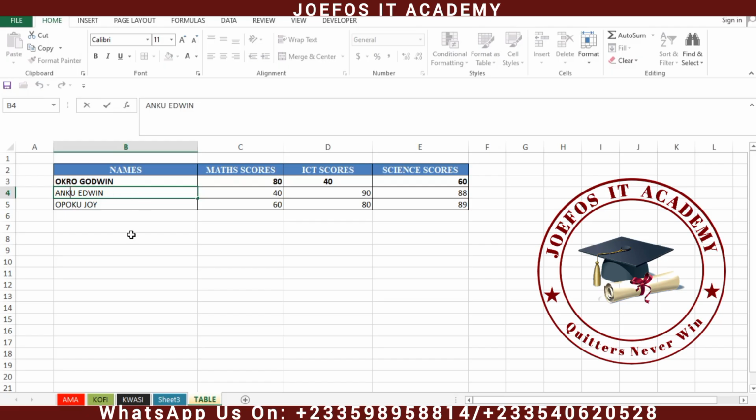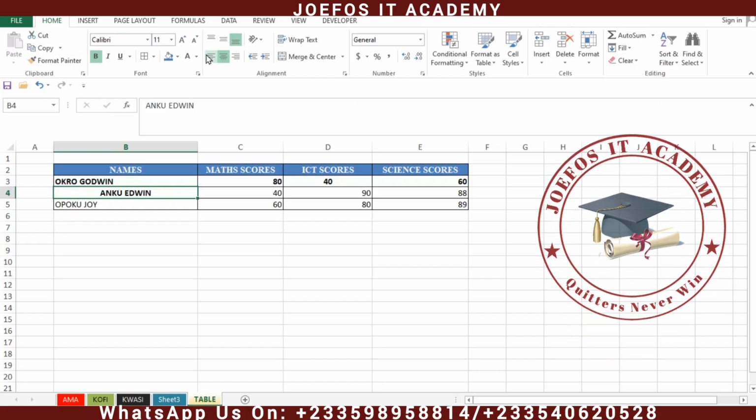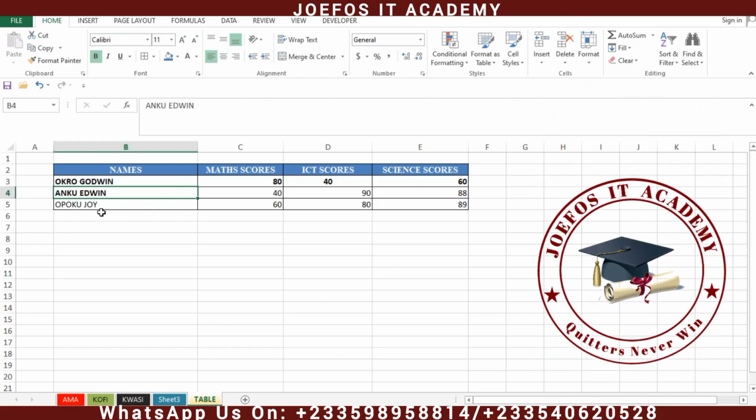Let's select that particular cell. Then we come to bold. Then we align, we maintain that alignment. We come to the last one here too. We select the bold. Then we leave it.